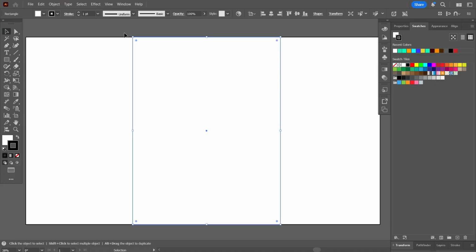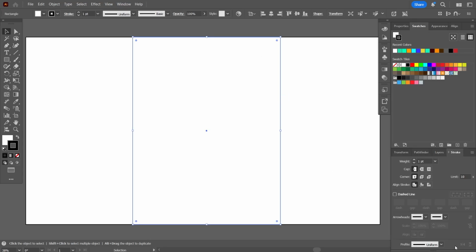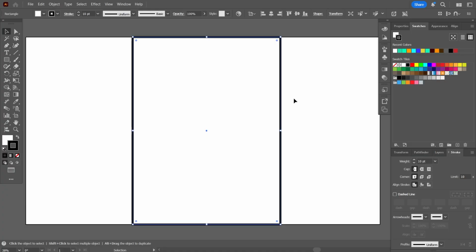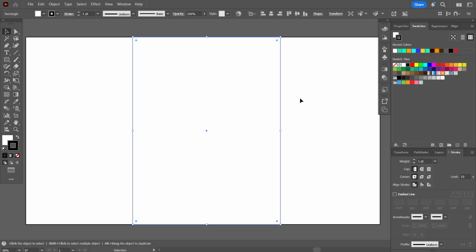If I want to change the size of this outline or do anything about it, I'll select it and go here in the strokes, and we can make changes from here. Increase the thickness of the stroke. Let's say I choose 10 points, it becomes very thick, and we can make changes. So I'll keep it to just 1. So we have this frame ready with us.